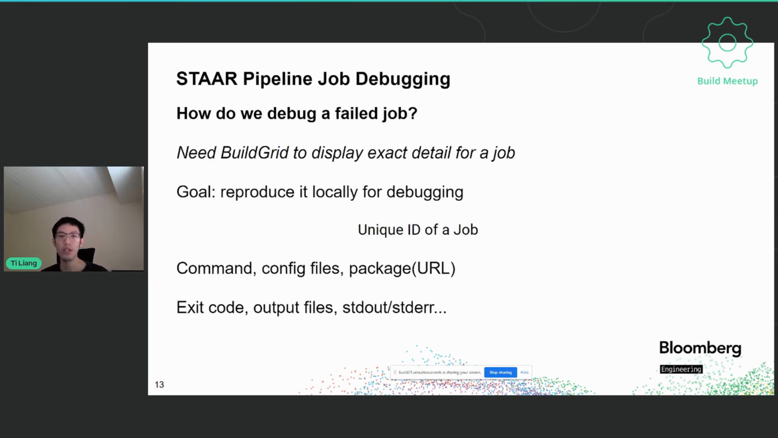With the definition of a job, we then think about another thing. If we see a job failed, how do we figure out why it failed? The goal here is to have a way to let us reproduce the remotely executed job locally to debug it. In order to achieve that, we need to know all the details of a remote job. Before achieving that, we should first have a unique representation of a job, a unique ID. So every time we schedule a job, we should get the unique ID.